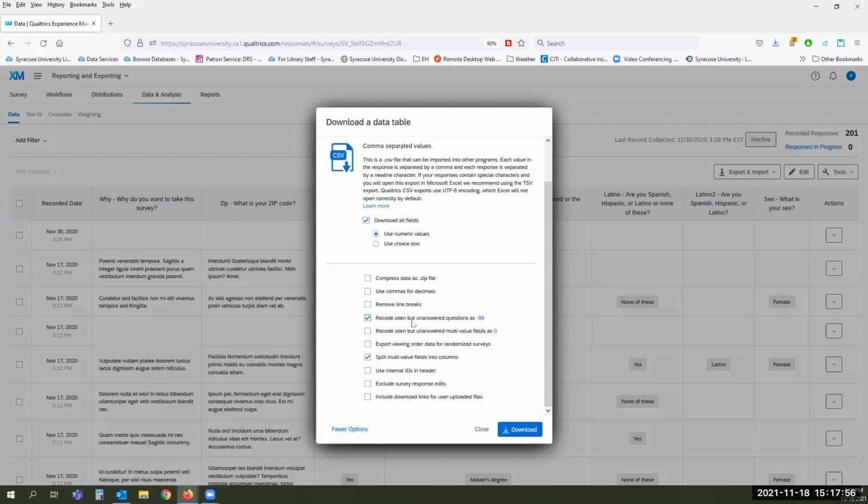This recodes seen but unanswered questions as -99, and you can change it. You might see in some old surveys where if somebody didn't answer a question, it's coded as -9, or as this says, -99, or if they weren't supposed to answer the question, it might be coded as -8. And that's a holdover from the olden days of punch cards, if you know what that is, where you had to have some kind of a value in there. You couldn't have an unpunched value.